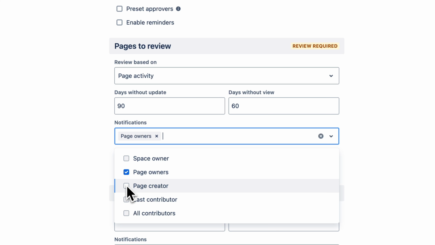Page Creator notifies the user who originally created the page. For most scenarios, we recommend avoiding this option. Since the page creator can't be changed in Confluence, and older pages may have been created by users who've since left your company, notifications might no longer reach anyone. Last Contributor notifies the person who last edited the page. All Contributors notifies everyone who has ever updated the page.